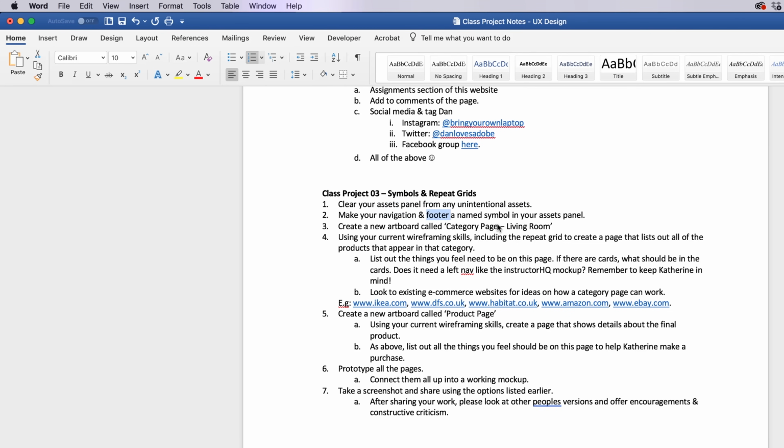So clear it all out, and then make your top navigation and that footer symbols for me. Give them names. Then I want you to create a new artboard called your category page. It doesn't have to be living room, I've just given you a suggestion here. Remember we had a home page, and you can't just dive straight into products. You could link to the homepage of products, but often people want to look at bedroom or kitchen room, living room, dining room, that sort of stuff.